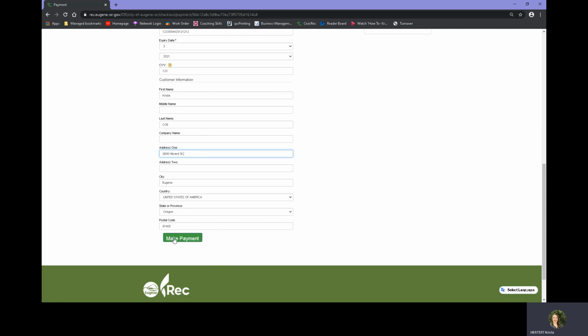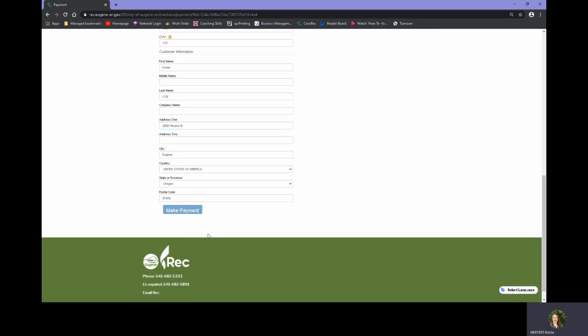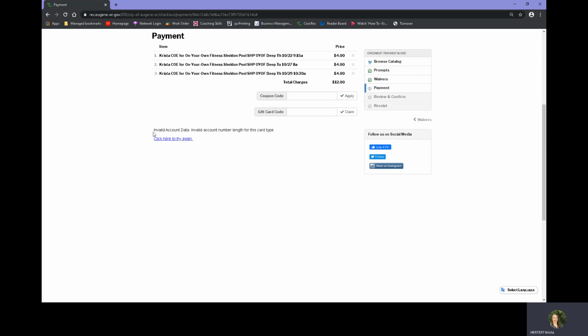And then you'll click Make Payment. So I'm going to click Make Payment, and it's going to give me an error because I'm using a fake card number. Invalid account data. That means my card number was not correct. If that card number would have gone through, there would be a button right over here that says Complete Transaction, and that is the most important part. You must click that Complete Transaction.